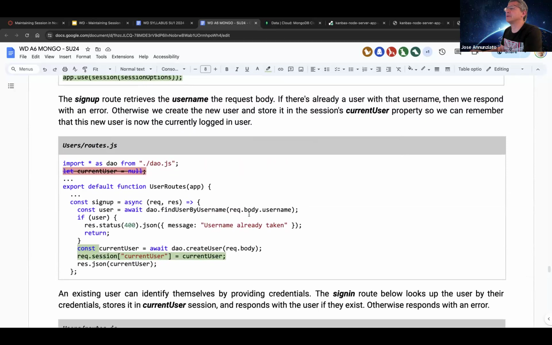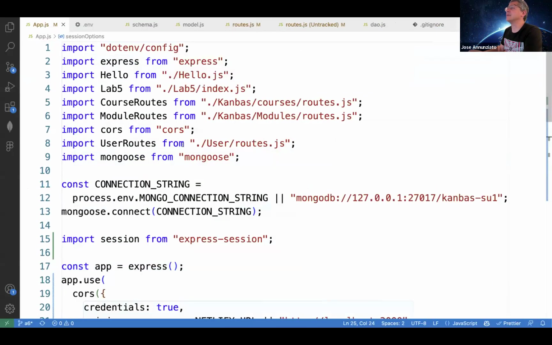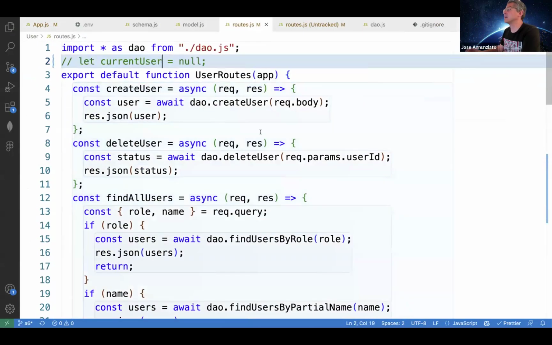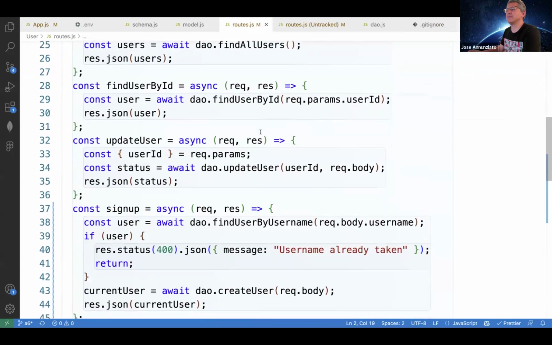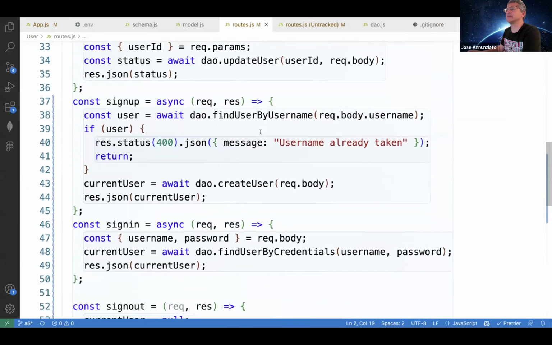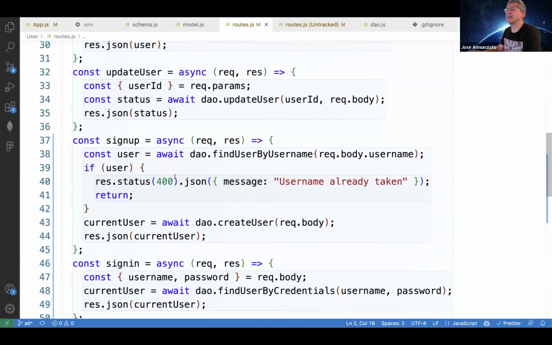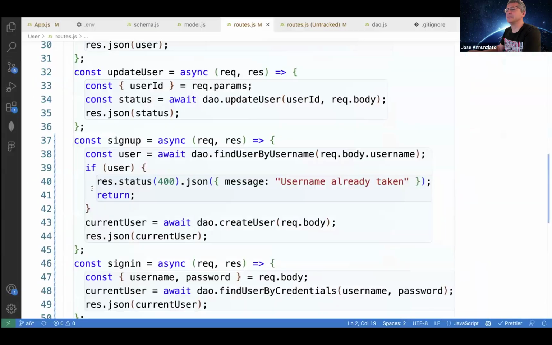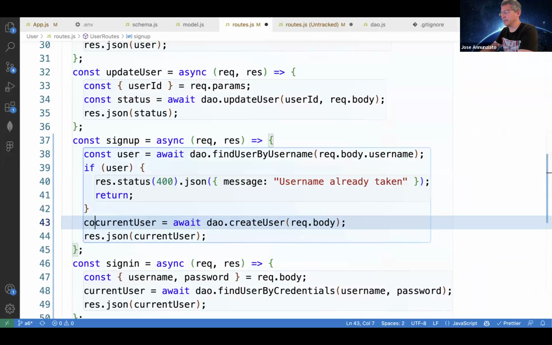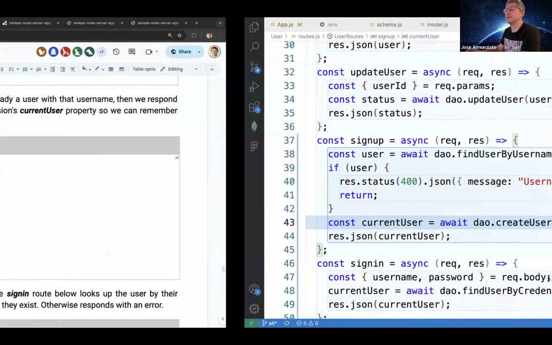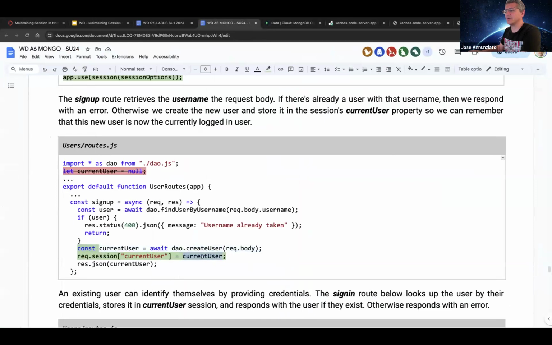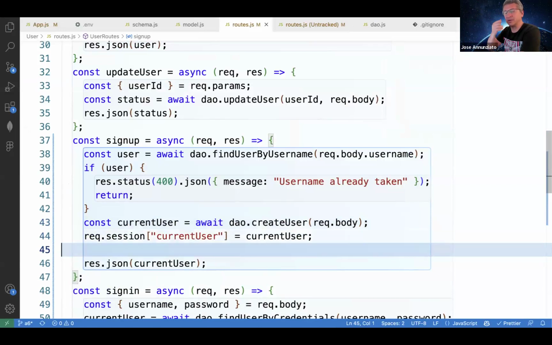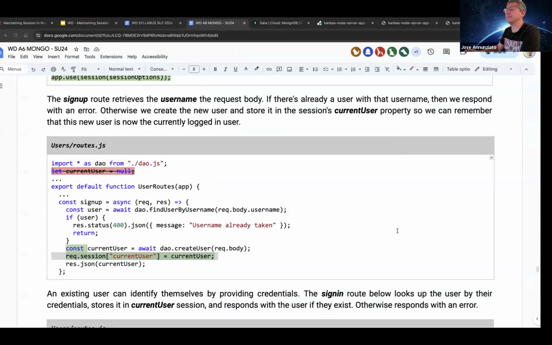Let's re-implement the routes here. In the routes, we're not going to have the current user anymore. That's gone, and now everywhere where we had a current user, we need to re-implement it, right? So let's do that. So for sign up, this current user is now a local variable, not that global variable that we had earlier. And we are going to store the current user in the session here, so that we can remember, oh, this is the current user who's logged in. It's Alice, it's Bob, it's whatever.